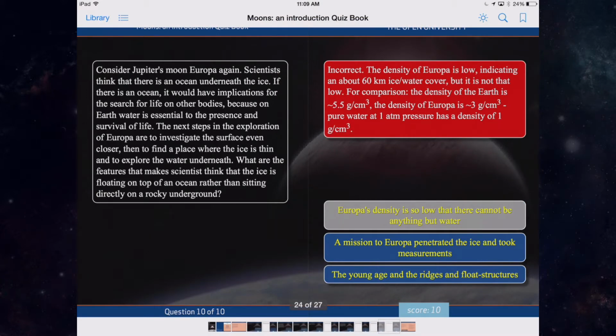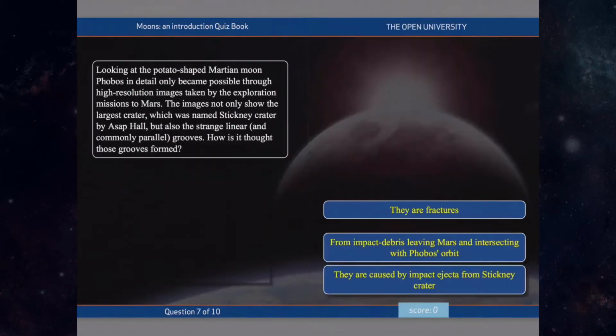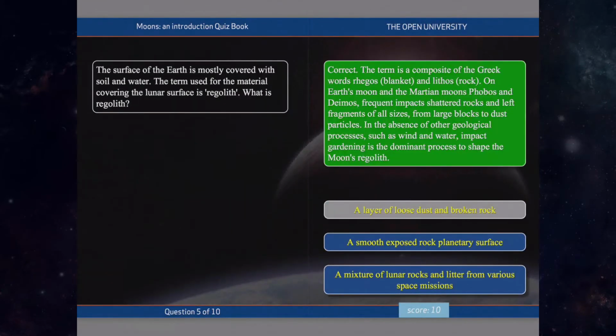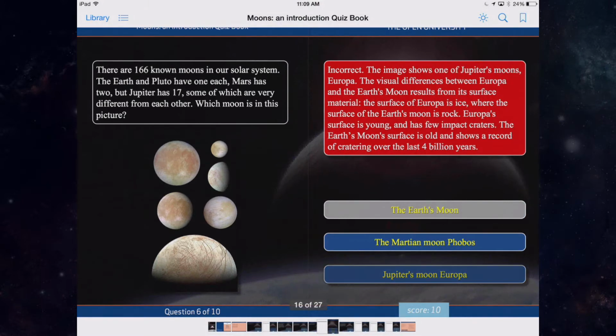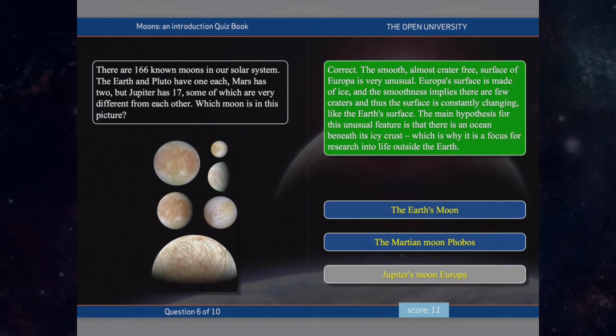So I've been going through this iBook, and I've been answering questions, and it's as easy as picking an answer out, and if you get the answer right, it goes green. If you get it wrong, it goes red. And this type of quiz can be built in iBooks, and it's pretty neat. It's very interactive. There's a lot of visuals to it. You can do some great things.